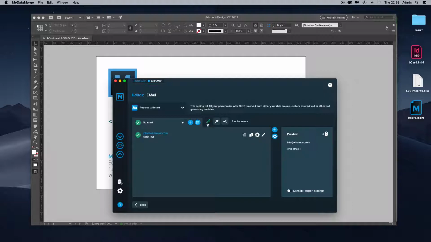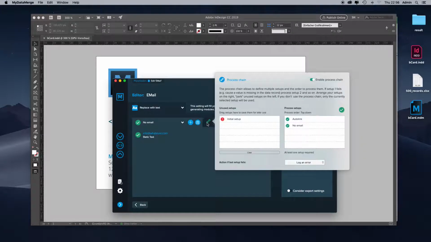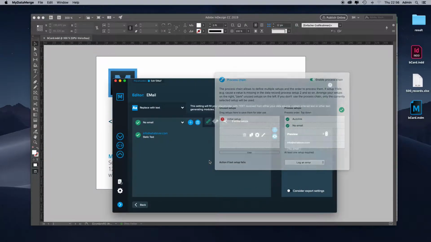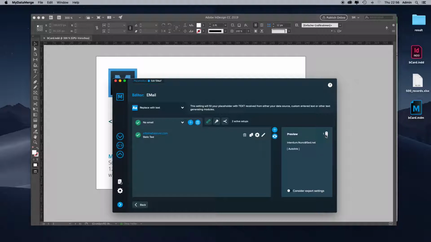And then we have to take care that this setup is right behind the auto link setup, and it will be triggered once the email is empty over here. Let's check that. We're in record 1, the auto link setup is taken. Record number 2, the auto link setup is taken. And record number 3, where the issue appears, the no email setup is taken. So we have an output of info@whatever.com. So this is basically what we need.